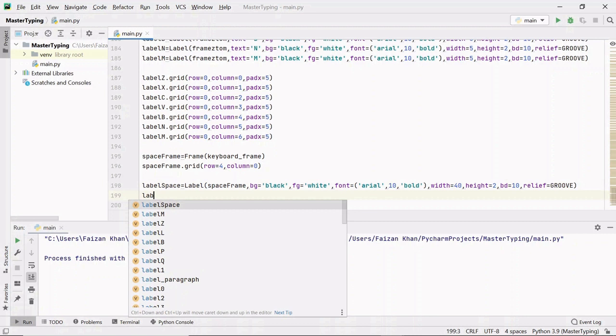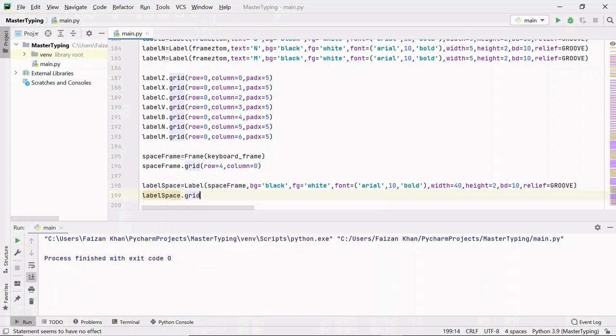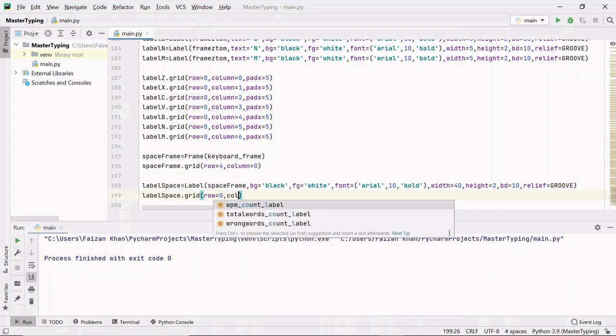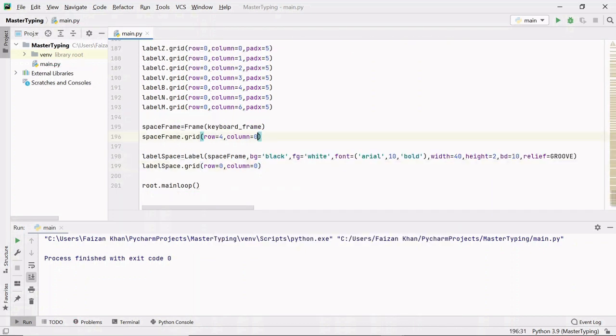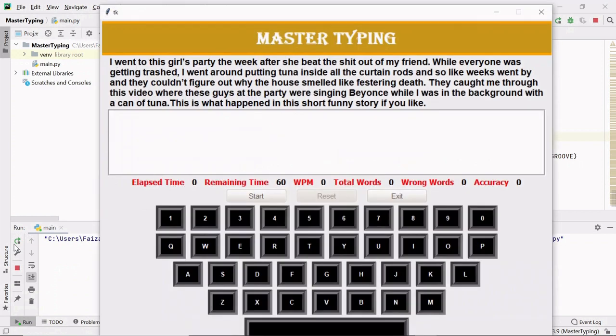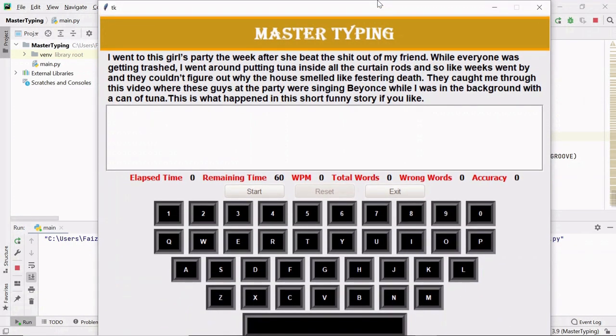Now let's grid this label space dot grid method, and this label will be at row 0, column 0. After that, let's provide pad y to this frame as usual and let's run. You can see we are done with the space bar label also. So our graphical user interface is ready and now we are left with the functionality part.